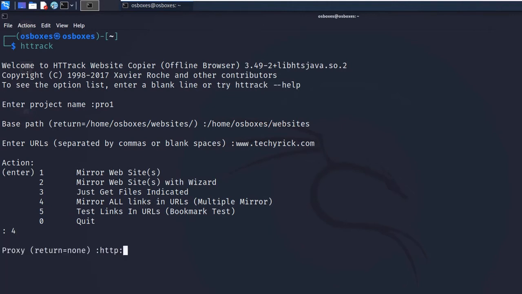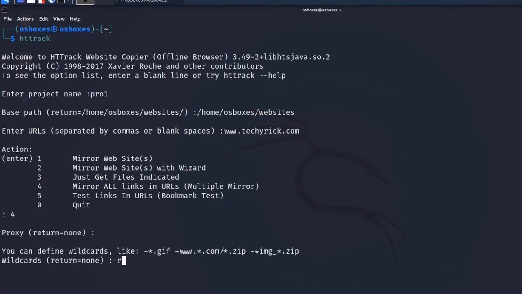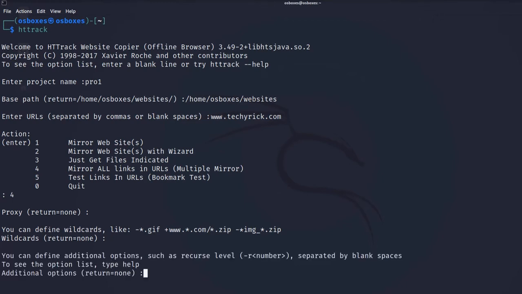If you want to enter a proxy, just enter http://localhost:8080. So the proxy is going to be this one. If you want to skip, you can just press enter, and it asks for the wildcard. I can enter -R6, which means we are going to a depth of 6. I'm also going to skip the wildcards, and it asks for some extra commands.